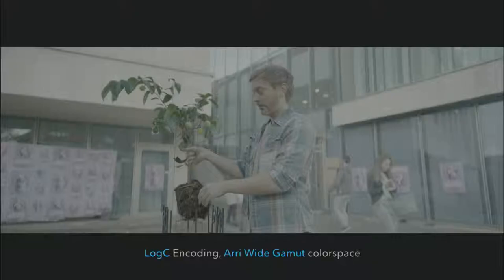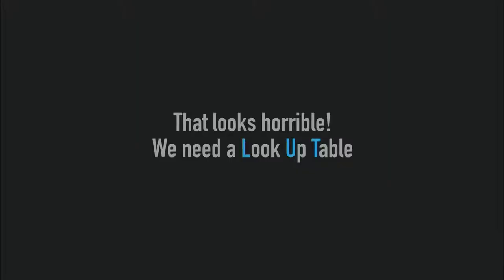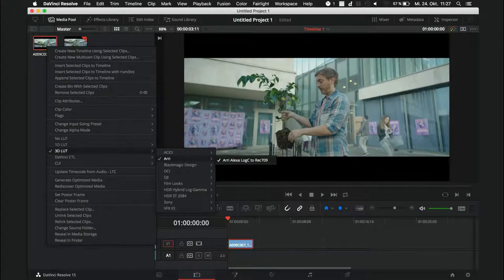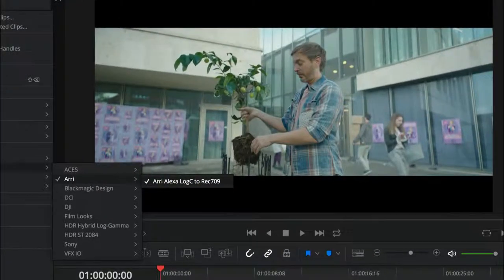So we have the footage that looks like that. It's very flat. It's a Log C encoding, Arri Wide Gamut color space, and that looks horrible, of course. So we need a lookup table. And if you go to DaVinci, the color grading software, you have the lookup table, or a LUT, and then you can do this. You apply the LUT, and suddenly it looks not that flat anymore.